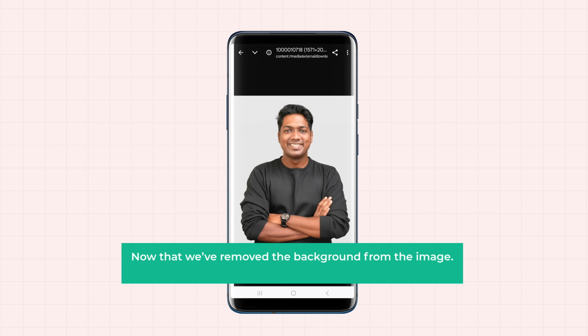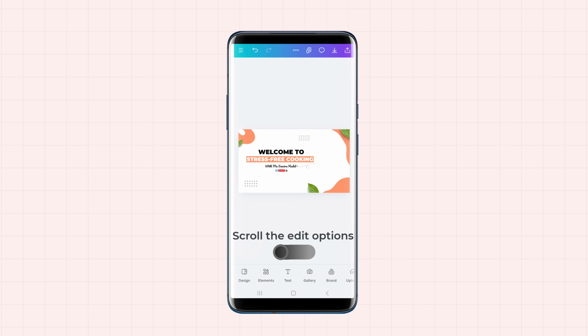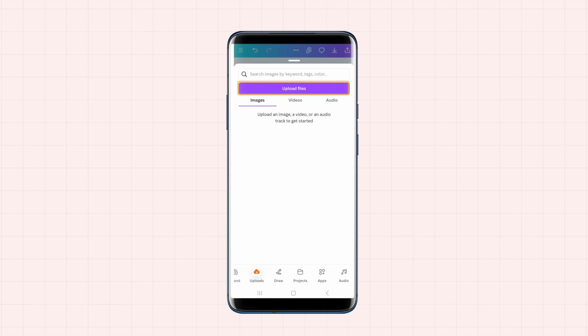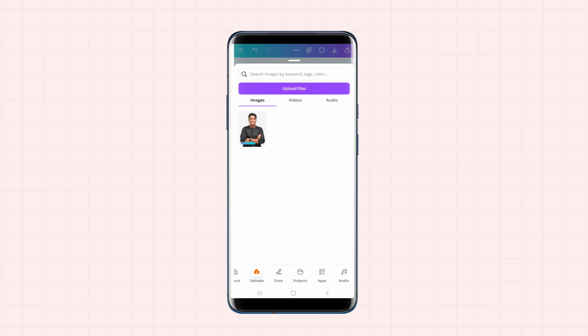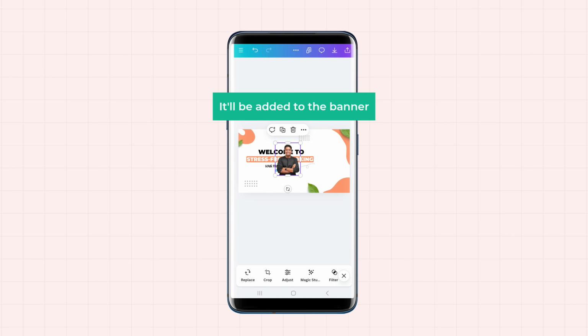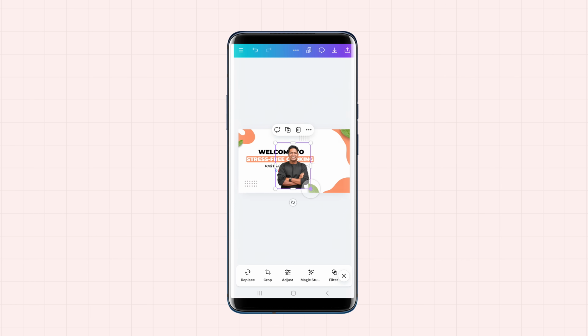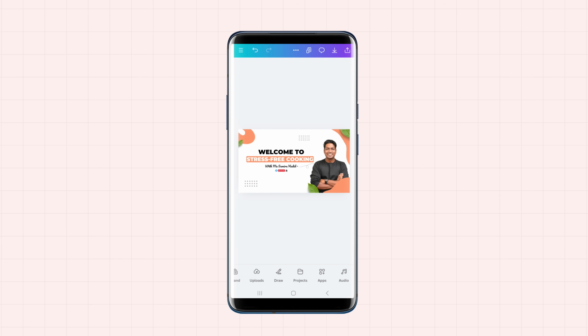Okay, now that we removed the background from the image, let's go back to Canva, scroll the edit options, click upload, then go to upload files and select this image. Now click here and it will be added to the banner. You can just adjust the image size like this and place it wherever you want.